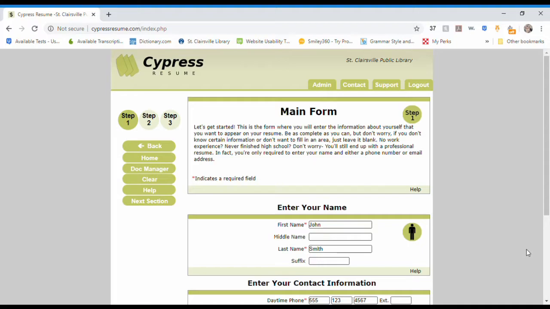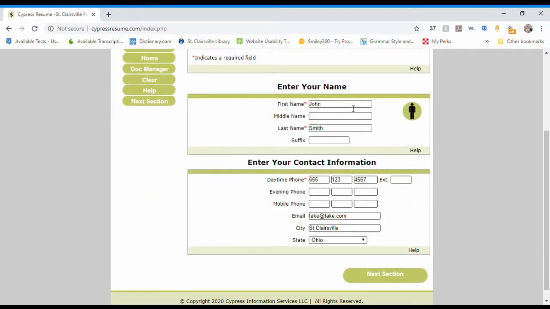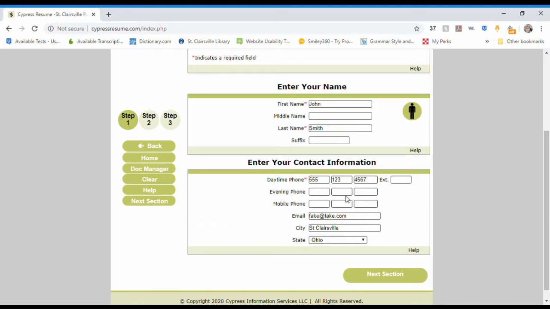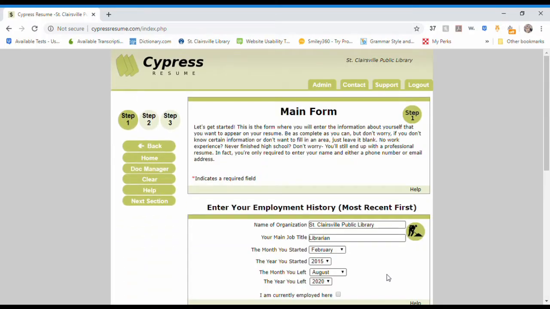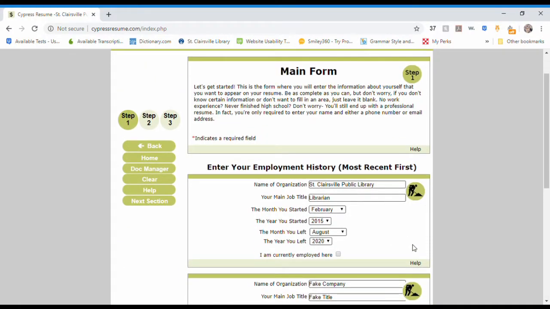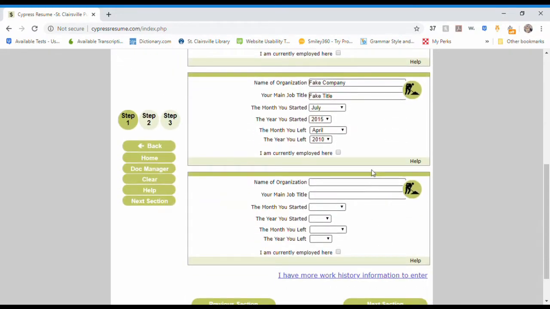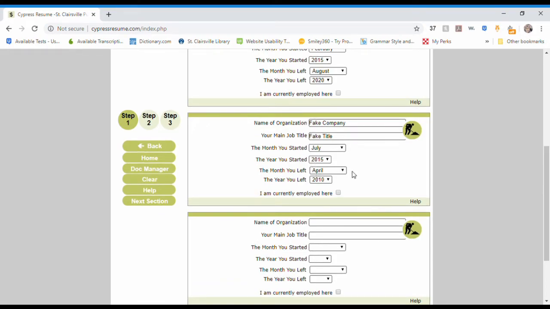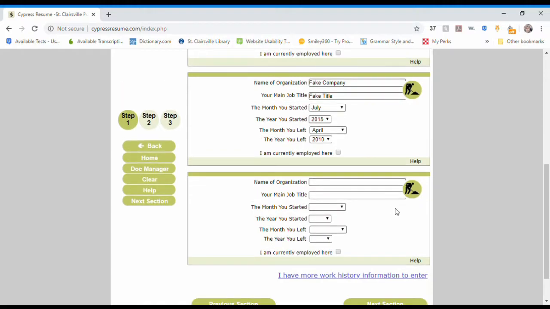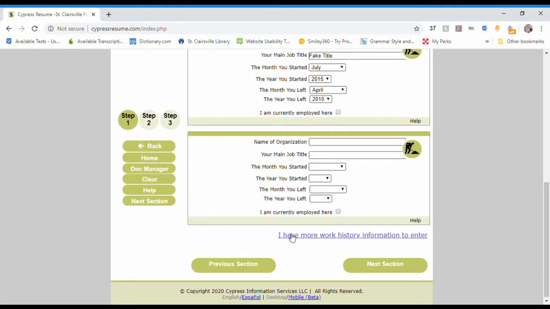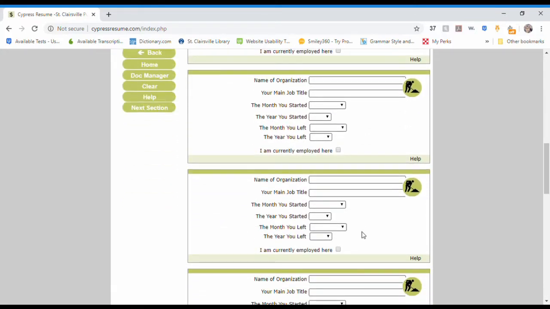Now we are on the main form page, and you will see where there's options to enter your name and contact information. I've gone ahead and filled this out ahead of time. Once you're finished, just select Next Section, and you'll be taken to the Employment History section. Again, I filled this out as well. Just enter your last 3 jobs, when you started, when you quit, what your title was, and the name of the company. You don't have to use all 3, and if you need more than that, you can select down here, I have more work history, to have 10 additional ones.